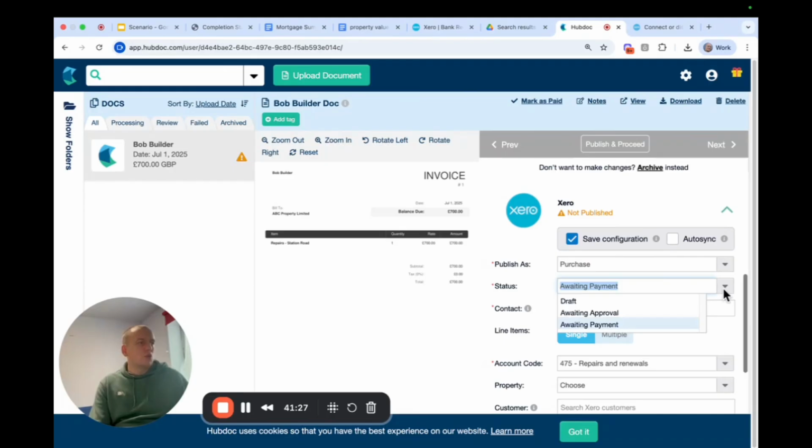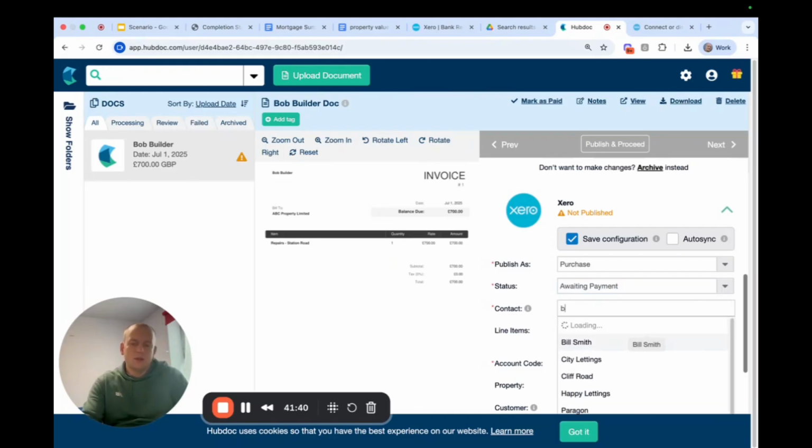If it goes to draft or awaiting approval, you'll need to go into your bills on Xero and approve it before it can be associated with a transaction. So we're just going to click awaiting payment. We're going to add the details. Bob Builder.